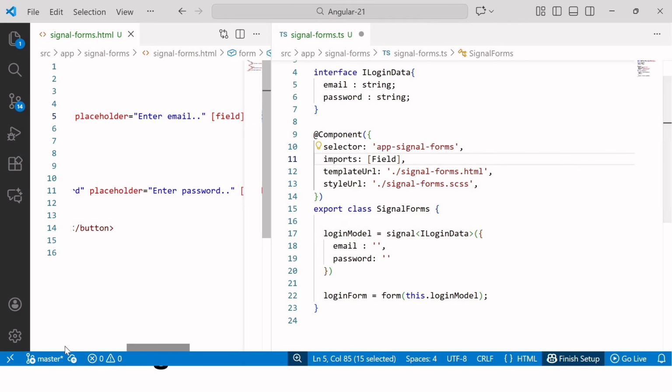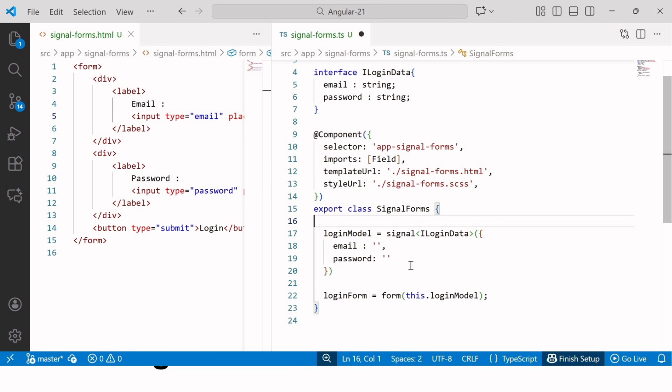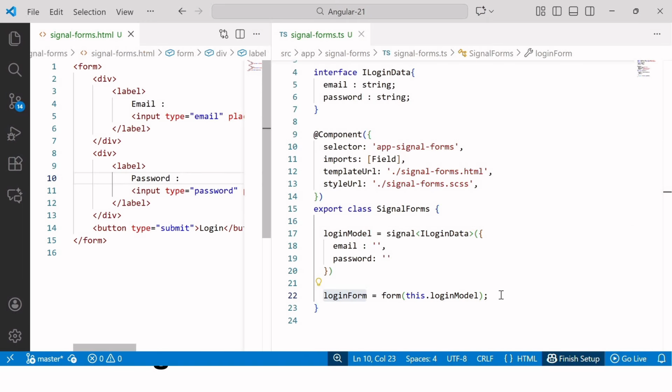Okay. So inside the template file, we have created a simple form, and inside the class file, we have created a signal variable. We have created the interface, and then we have bound the loginForm properties to the template file.